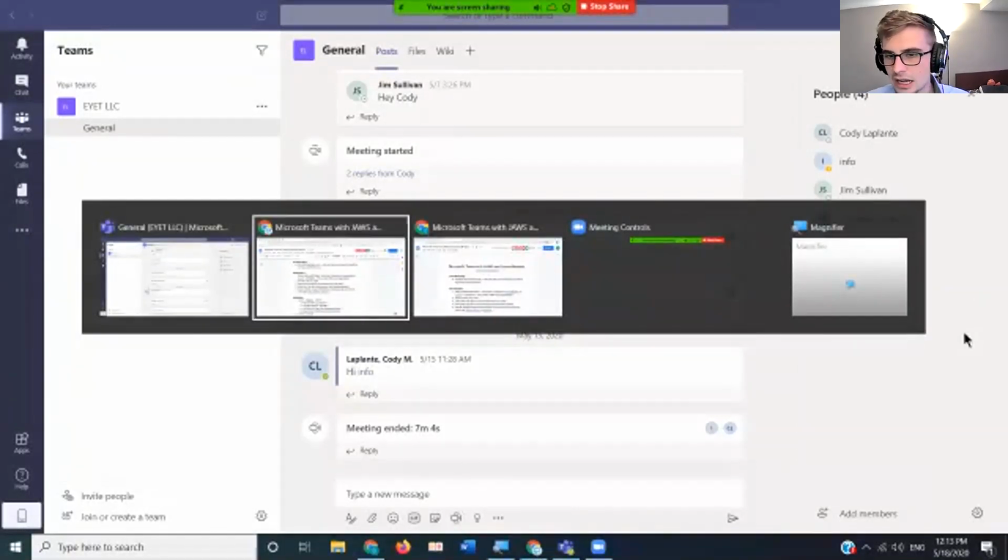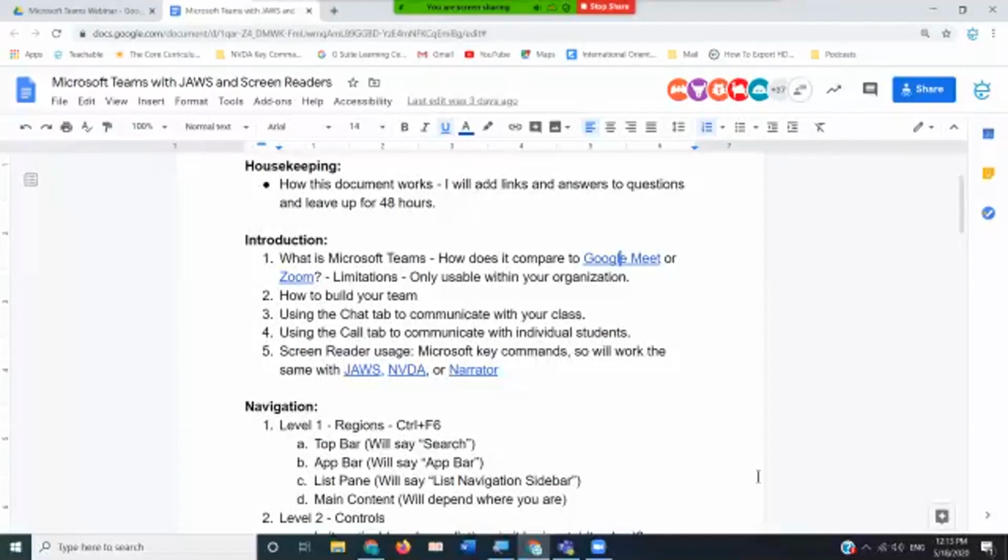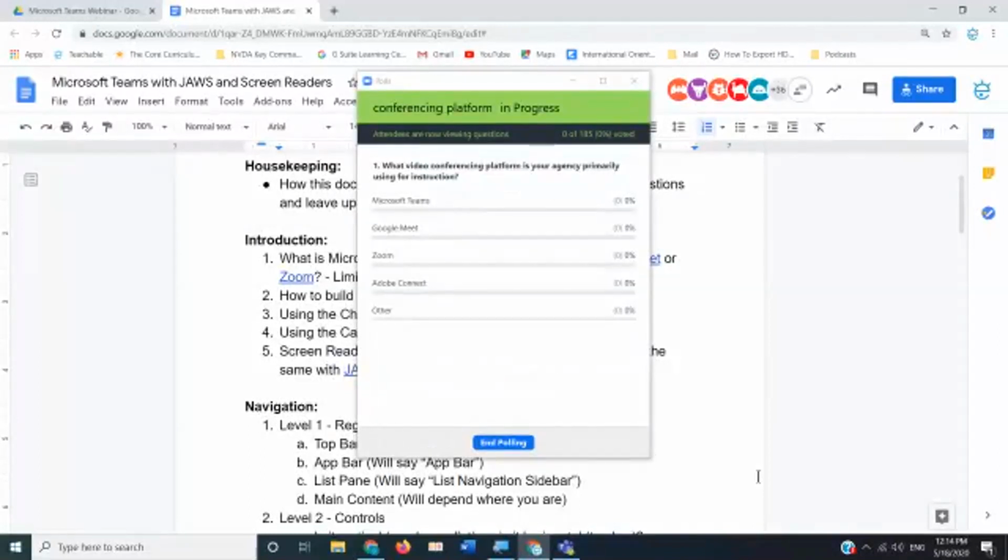And I think, Leanne, this would be a good time for the poll question, because that would be really interesting to know. Okay, so you're talking about which screen reader your student is using, correct? Oh, I'm sorry, the conferencing platform. I did it out of order. That's okay. I'll do the conferencing platform. There you go.